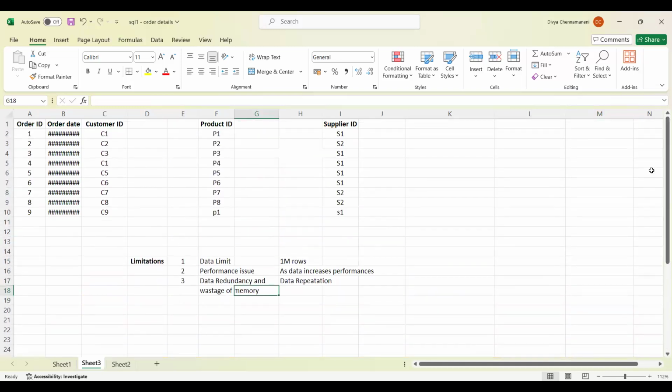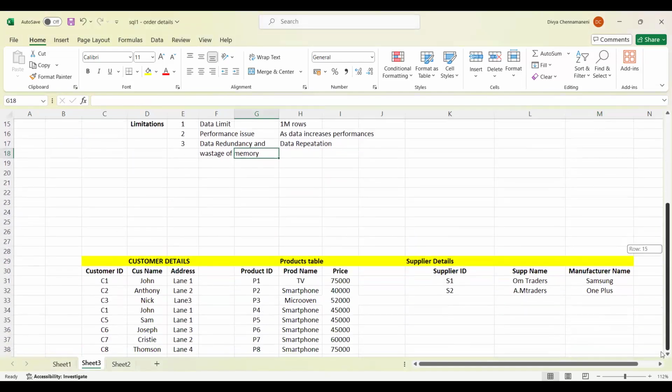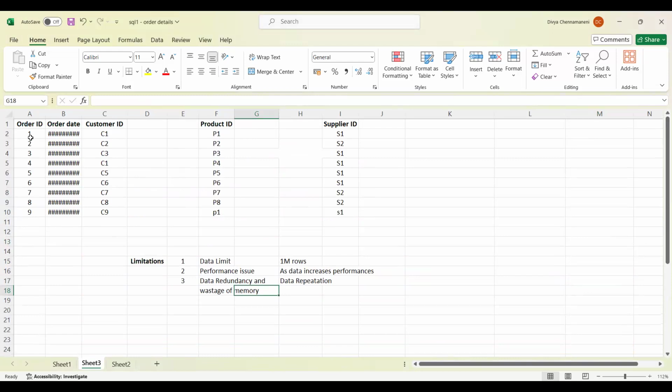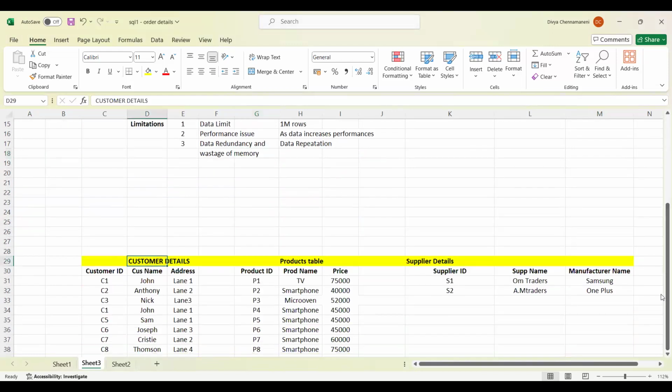So basically, in Excel, we won't save the data. We won't write the data like this. Correct? In databases only, we will do this. In databases, what will we do? We will divide the bigger data into smaller tables. Right? I will create one table called customer details with this data. I will create a products table with this data, supplier details with this data.